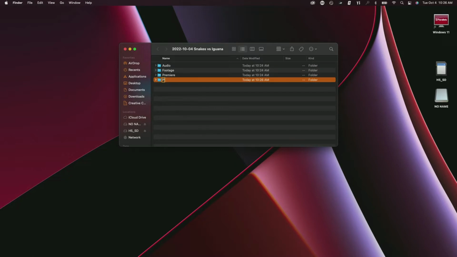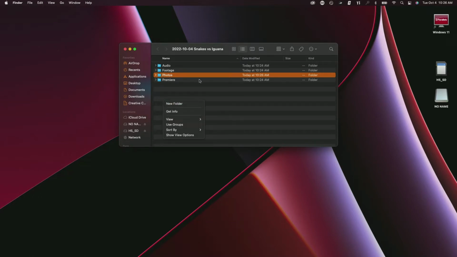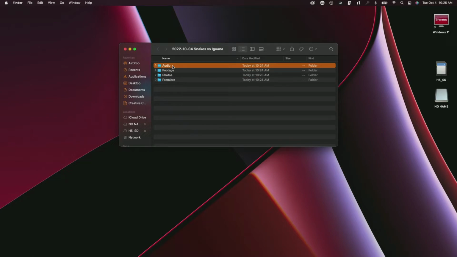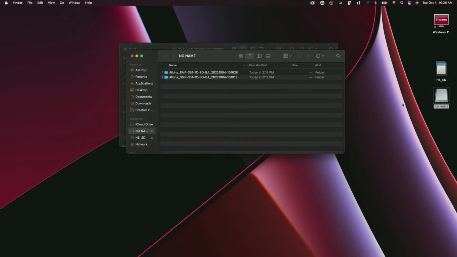For today, we don't really have photos, but if you had photos that you wanted in your project, or some graphics or stuff like that, you could create a graphics folder or a photos folder. And if you have music or music tracks, you can just throw that into the audio folder that you've created. But for now, I'm going to go grab our media.